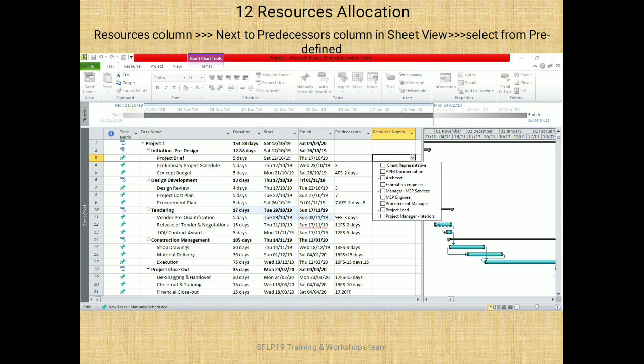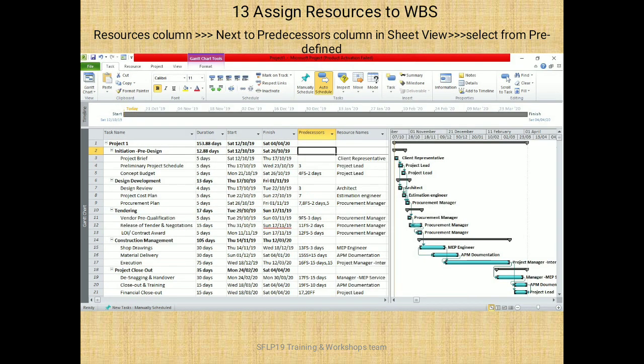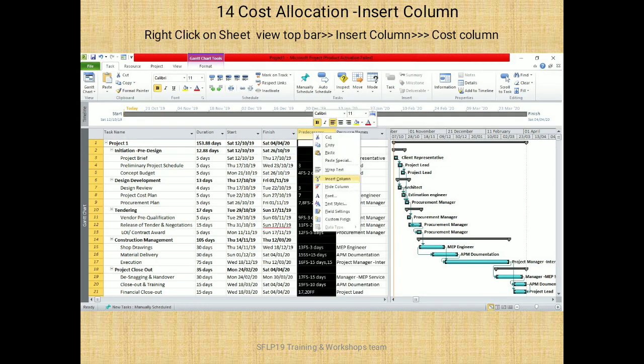Now this is time to assign the resources. Go to the resources column next to predecessors column in a sheet view. Select from the predefined resource. Go to the resource column. Once you give all the resource assignment, your screen will appear like this. On right side of the bar, you will see all the resources which are assigned to the task.